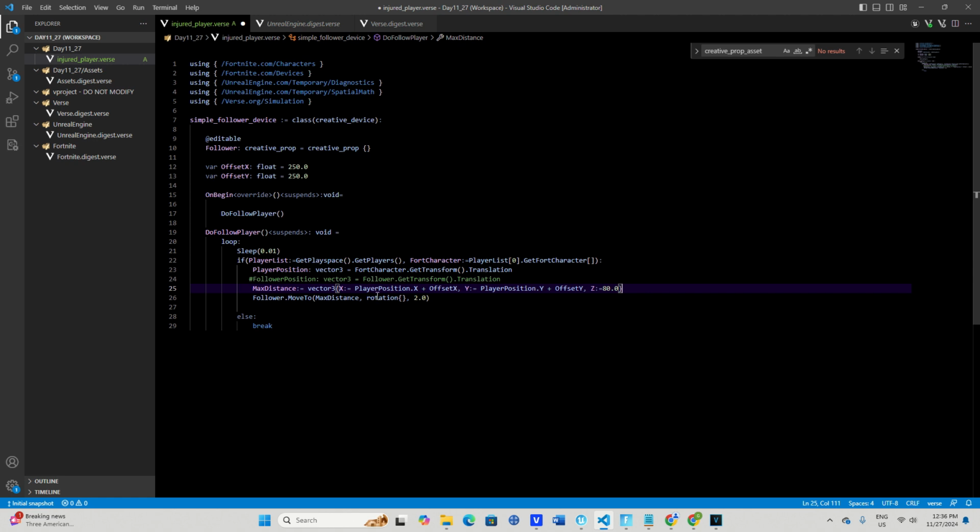We don't change the rotation, and this is what controls your speed. A lower value is going to be faster. I just like 2. And that's it. That's the whole thing.